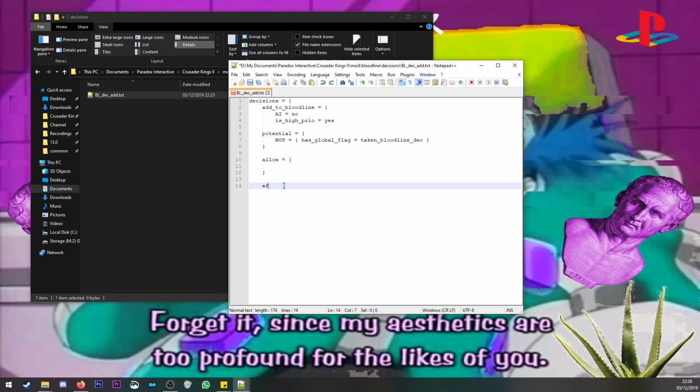Now you need to say the effect of what will happen when you press the button. So funnily enough, you type in effect. I do like closing my brackets like that. I was trying not to do it in case it got too confusing. The first thing you want to do is set that global flag to make it disappear. So set global flag, taken bloodline underscore deck. Oh, right, deck for decision. And then we want to actually add the bloodline.